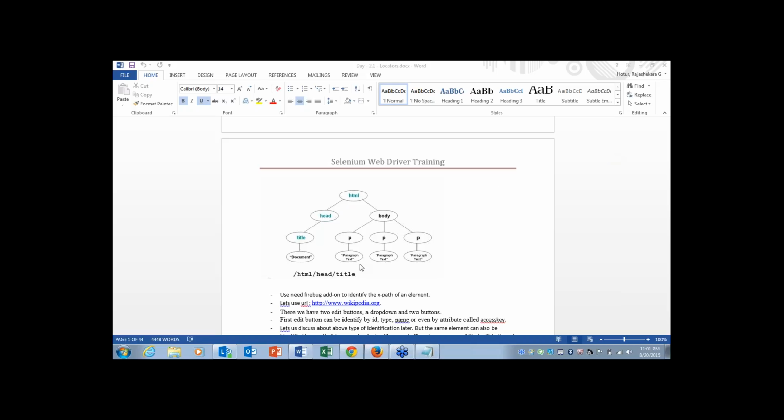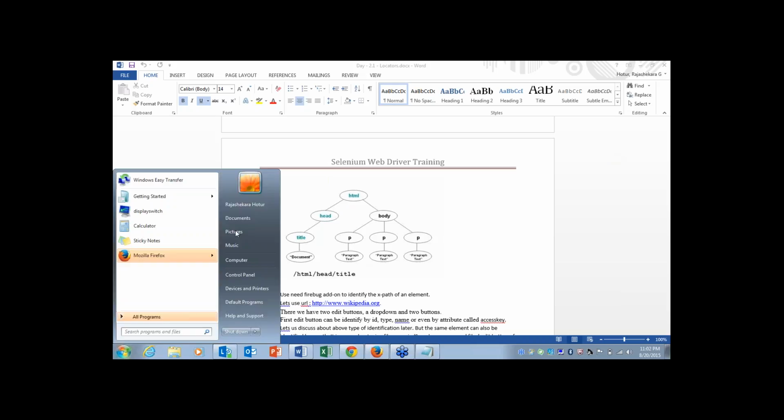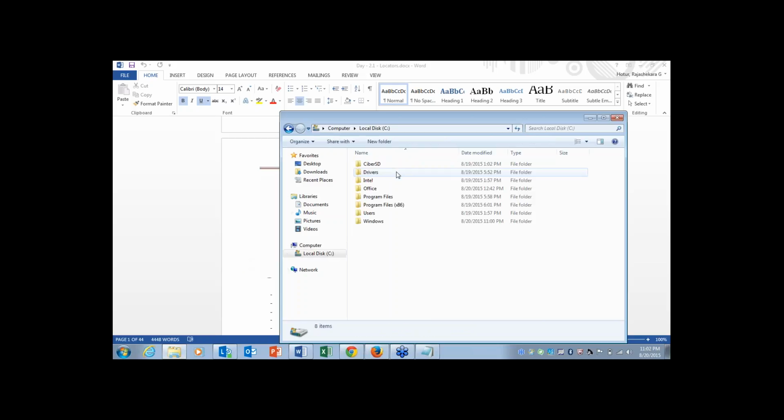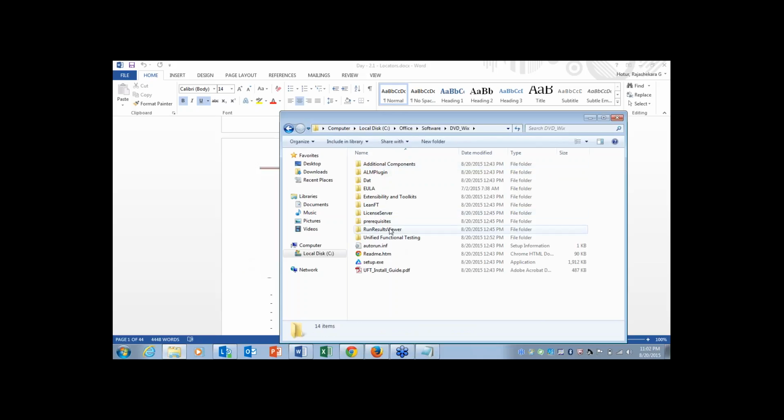Okay, so I'll take one general example. Let me open any of these folders. Let's say there's a file called readme.html, which I want to open. Give me suggestions on how to open this instead of directly clicking on it. I don't want to click on this readme.html, but I want to open it. Any idea how we can open this?